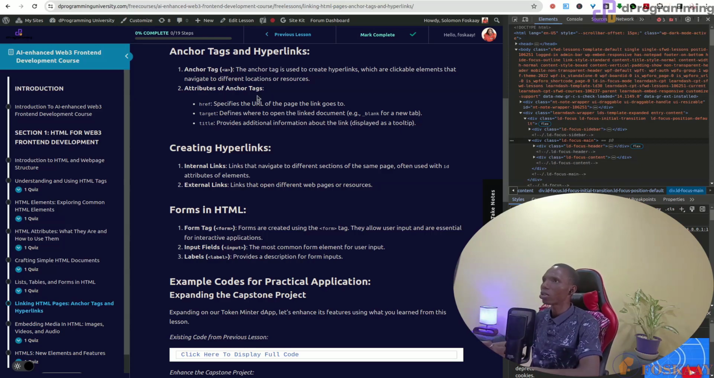Now, attributes of the anchor tag. You now know what attributes mean. They help you to enhance features of that HTML element or tag. You have the href, which we will still see as usual in practical, which specifies the URL of the page the link goes to. Target defines where to open the linked document, and title provides additional information about the link that is displayed as a tooltip.